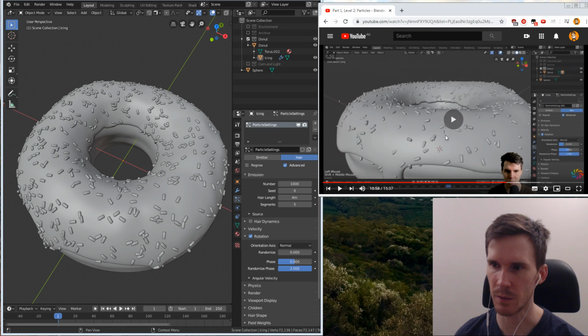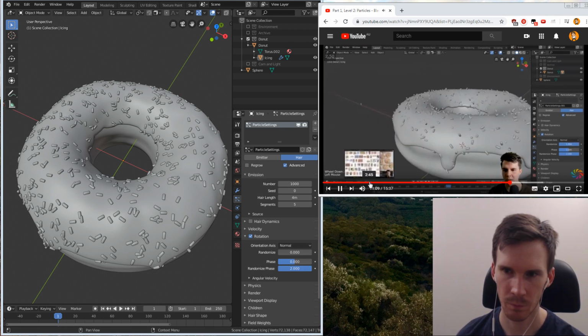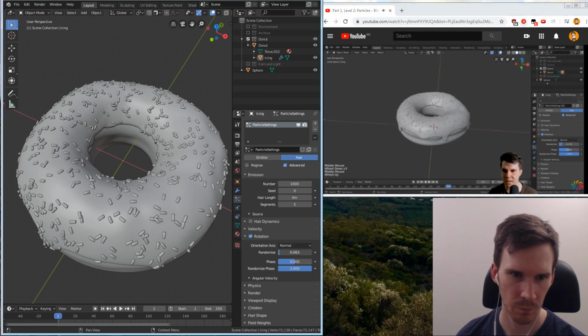Okay, well, randomize phase of 2. They land on top of melted icing, right? Some of them will land on top like that, and they'll maintain a little bit of this rotation. So it won't be crazy, but they will have a little bit of tilt to them essentially. Great. So all well and good so far.